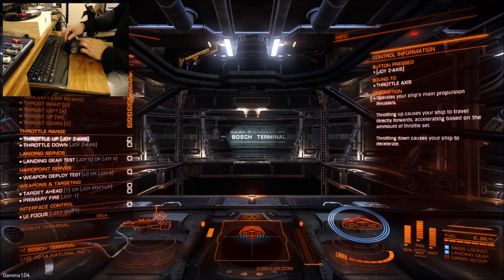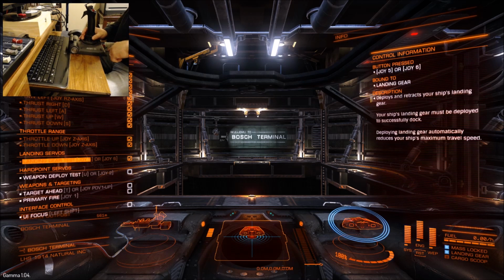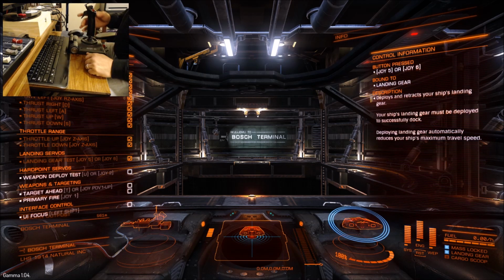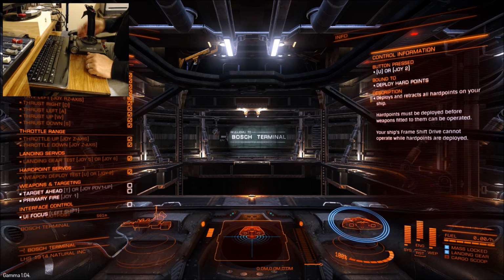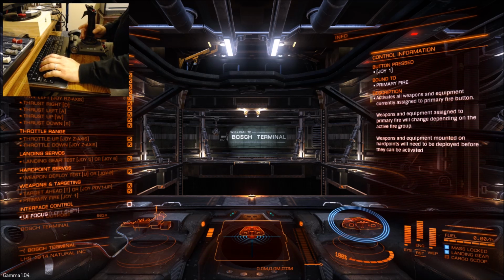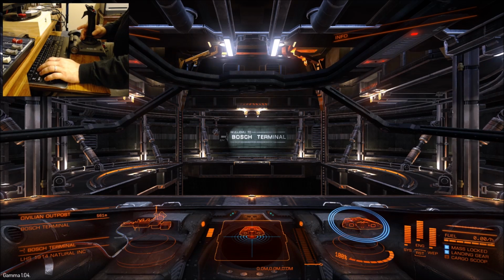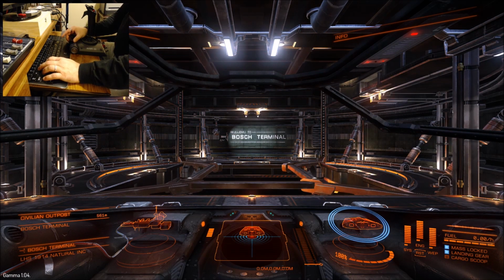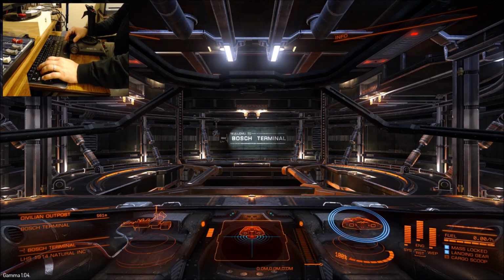Throttle up, throttle down, and we'll reset that as best we can. Landing gear test, that's this switch right there. Weapon deploy test, that's this red button right here, which usually has a cover on it. Target ahead, I have my hat forward for target ahead. Primary fire, and UI focus is left shift. With all that done, we are now ready to launch on our maiden voyage.